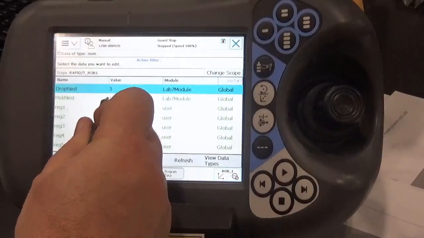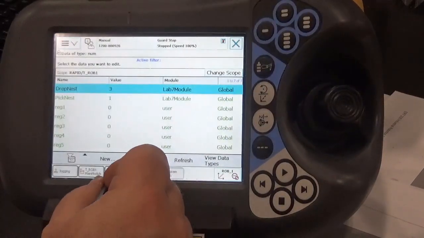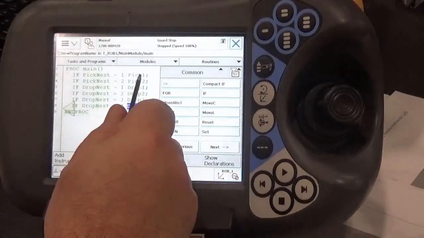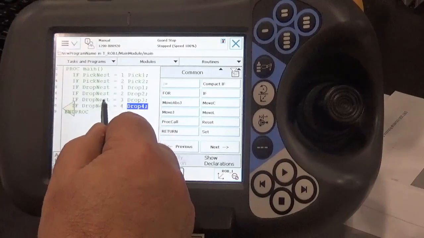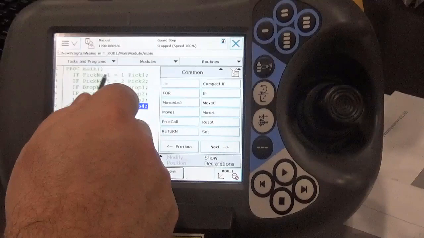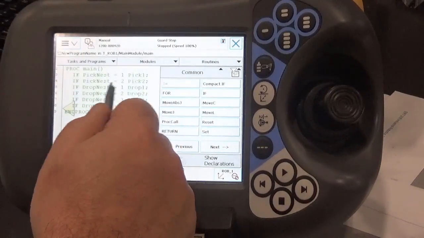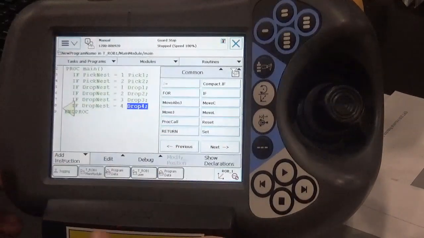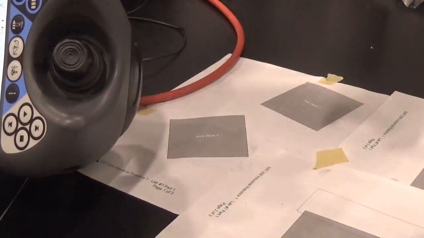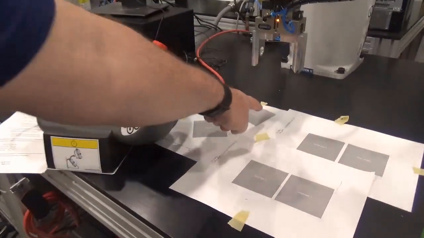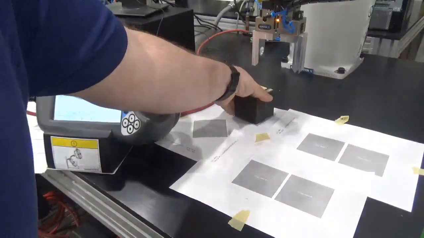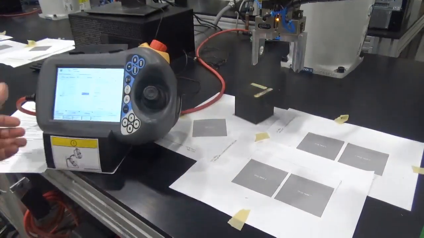So I have a pick from nest 1, drop in nest 3. So what my program should now do, if pick nest is a 1, it should call pick 1. If drop nest is a 3, it should drop in 3. So when I run this, it should run through here, and it should call pick 1, and then it should call drop 3. So let's see if that happens. So it should pick from over here, drop over here. Let's see if it actually does that.